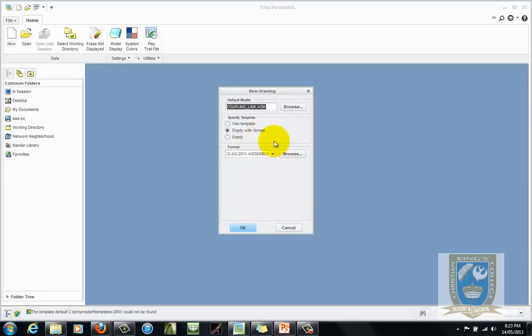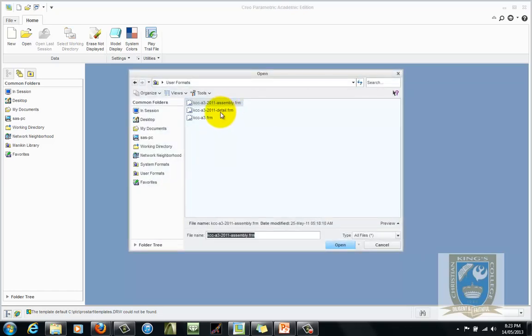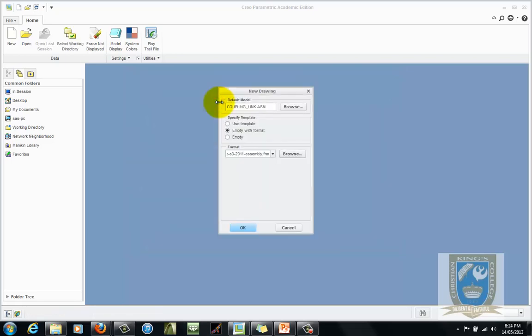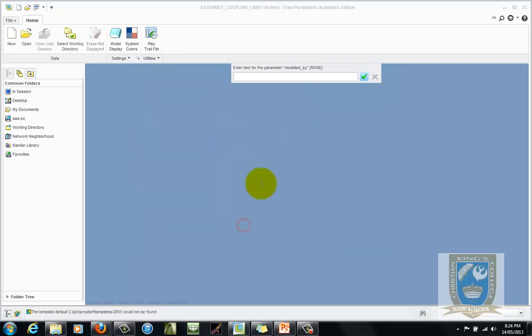And this time you choose empty format, and this time browse though. You would have had this detail format, and now you've got an assembly format. So because it's an assembly drawing, of course we choose the assembly format. Click OK. Type in your necessary information. It's modelled by yourself. It's drawing number 2 because our detailed drawings were drawing number 1. It's grade 11, and the material once again is various.